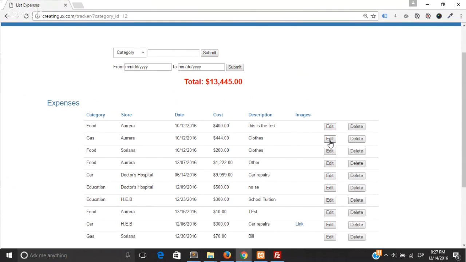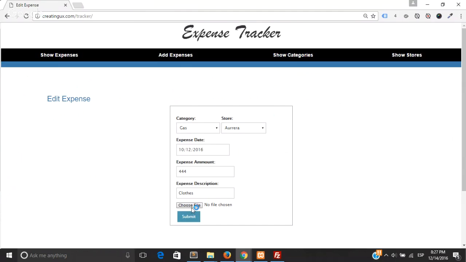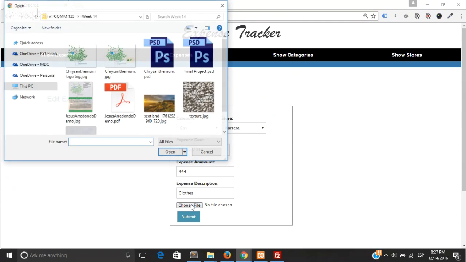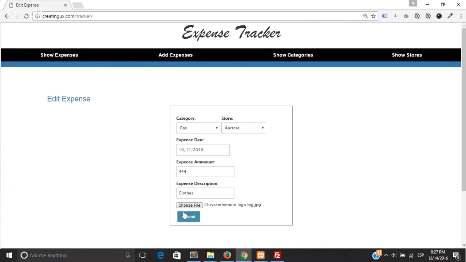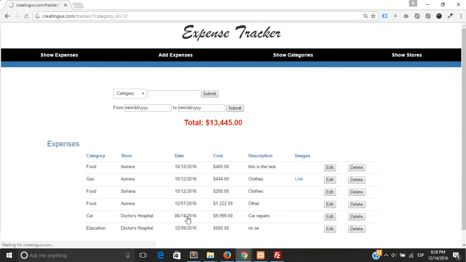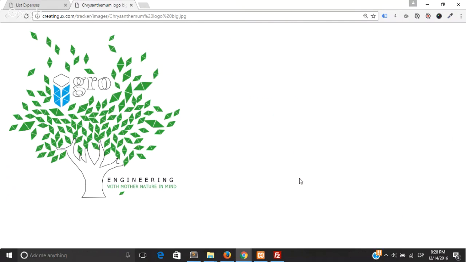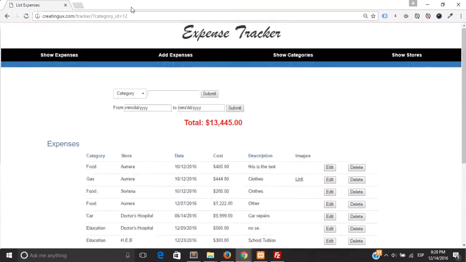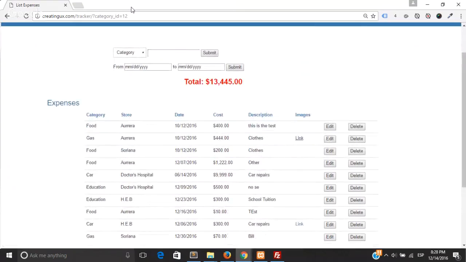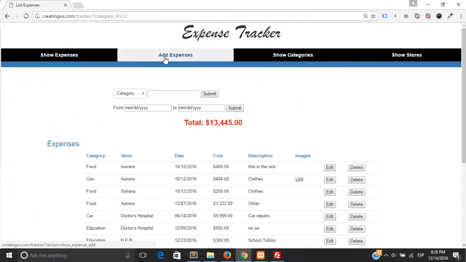Let me show that they can actually upload another picture. Let's say we want to upload that picture again and submit. Then the link appears again and they can open the image directly in the browser. All right, so this is for this view. And let's go to add expense.